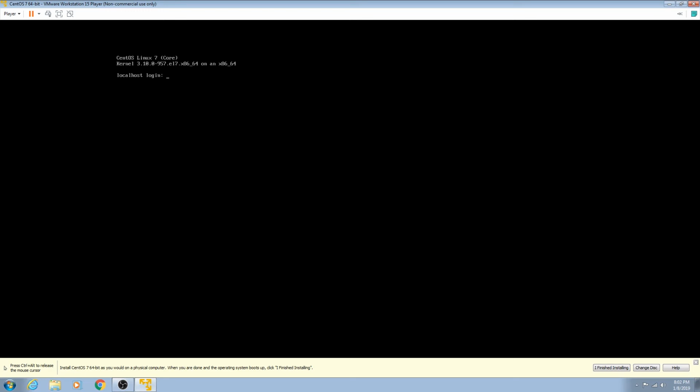Localhost login, I only created root, so I'm going to put root, put the root's password I just created, and hit enter. And basically that is it. Now you have CentOS on your Windows client.